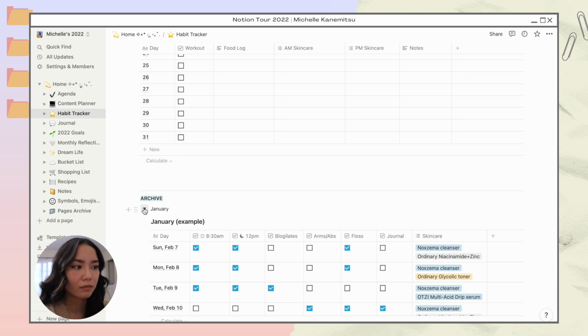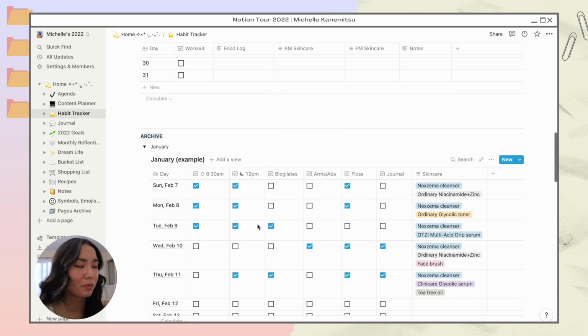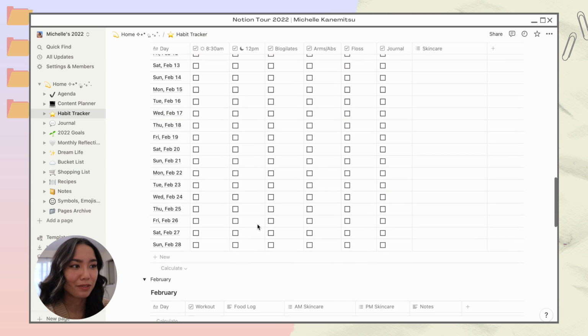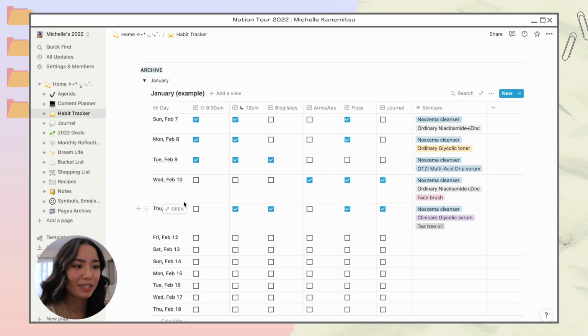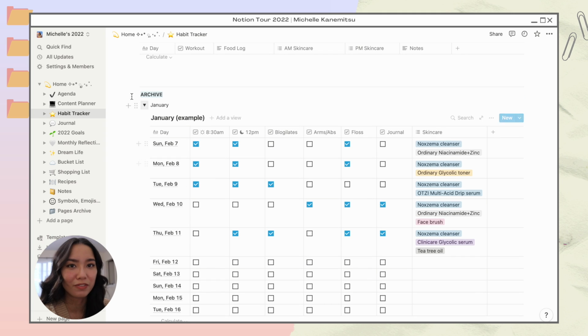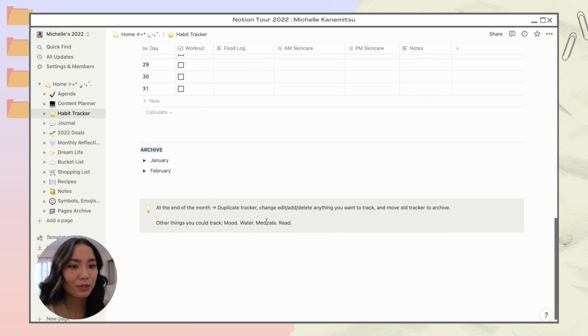And here's an example of a filled out habit tracker. This one is from early 2021, and I actually didn't end up filling out all of it. But yeah, that's kind of what yours would look like if you do fill this out every single day. Now let's go on to my journal.